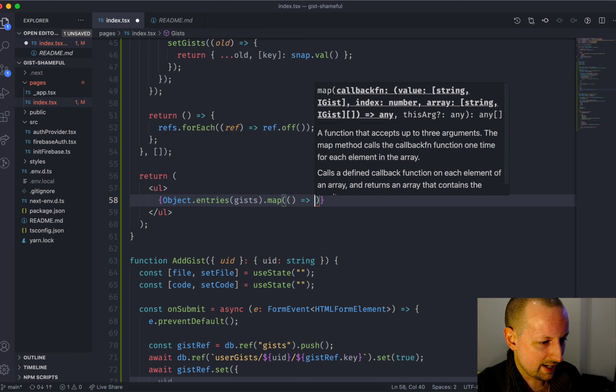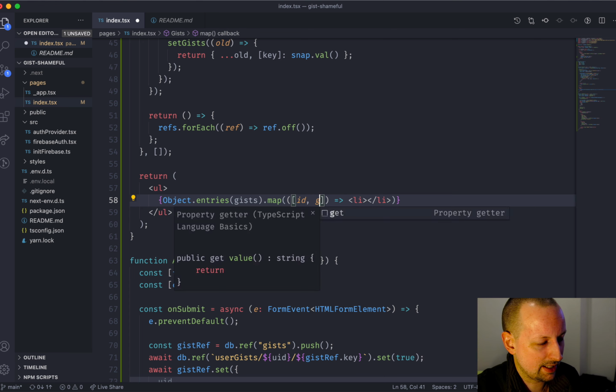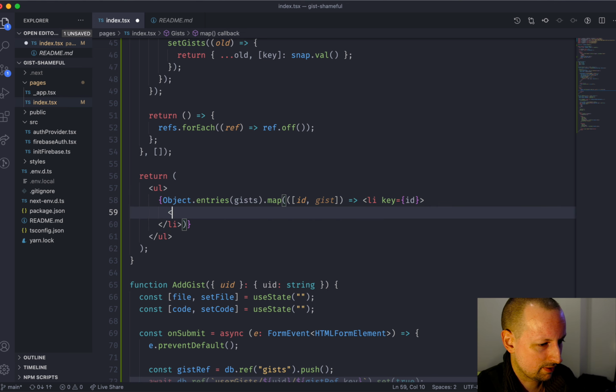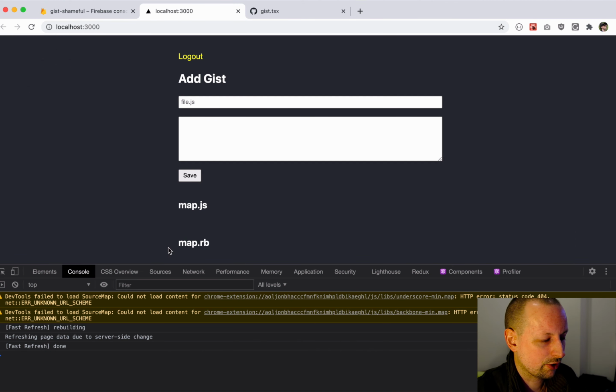And we'll do that here where we're mapping, and our response is a list item. So what we're getting is, we're going to call it the ID and then the gist itself. So we need a key on this list item, so we'll use the ID for that. And then why don't we just come in here and add an H3 where we show the gist.file. So if I were to save this, come and look. So now we're showing the two files we have.